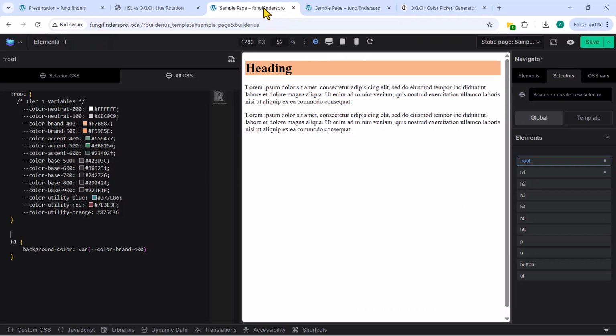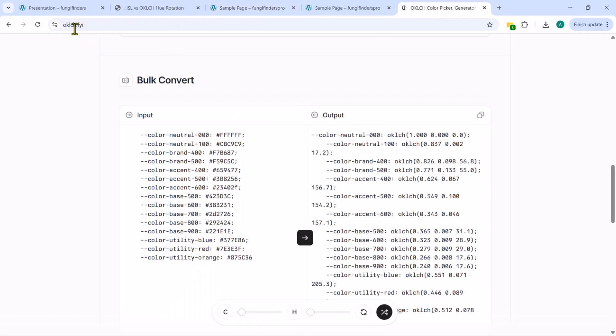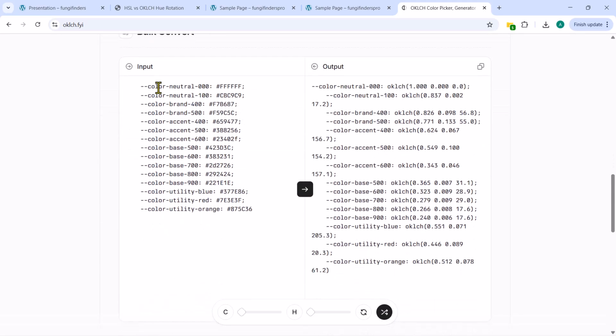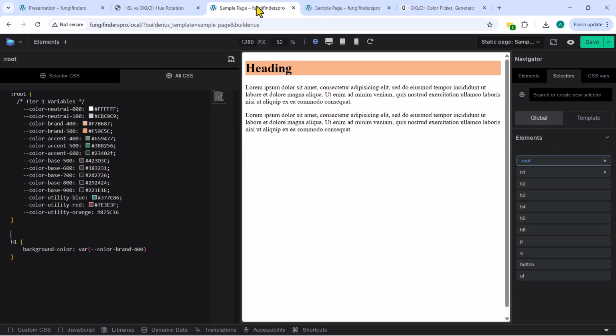So what we want to do is create oklch from these values. You can go to oklch.fyi. It has a bulk converter. You put in your colors here and you click. After a few seconds, maybe 20 or 30 seconds, it's going to generate an output for you. So if we come back here, I already have it in my clipboard.